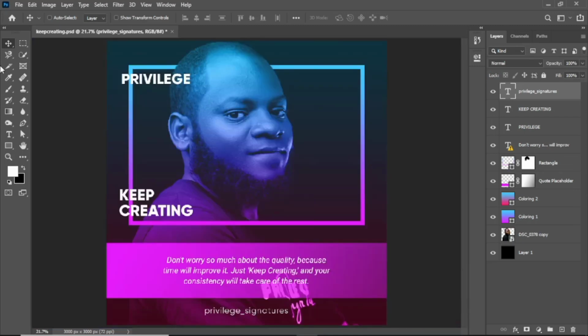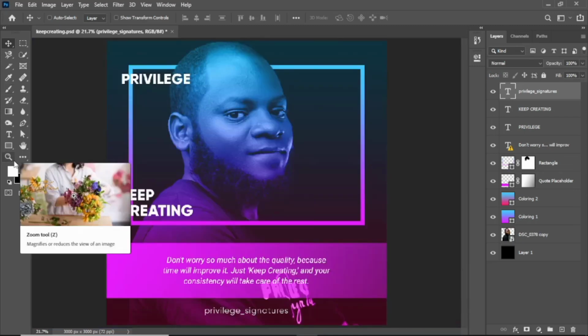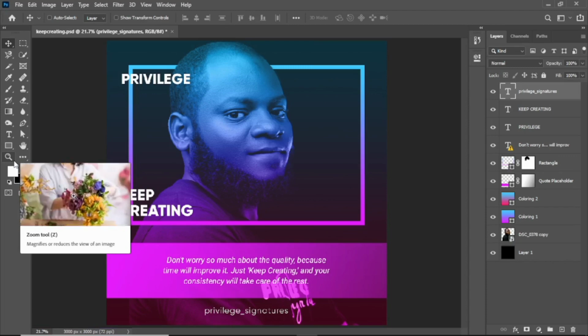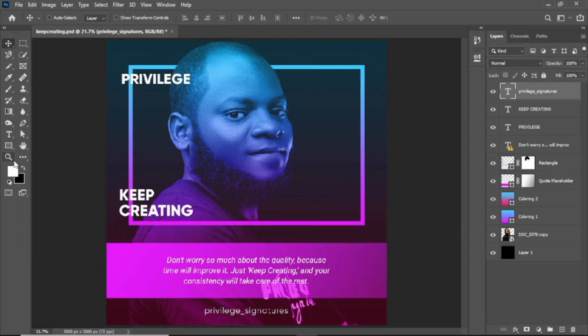So let's fit the screen back, and that's it about the 4 most important tools that you need to understand how they work in Photoshop. And this is where I'm going to limit us. You are going to learn every other tool, how they work, as we go on in this course. Am I making sense now?